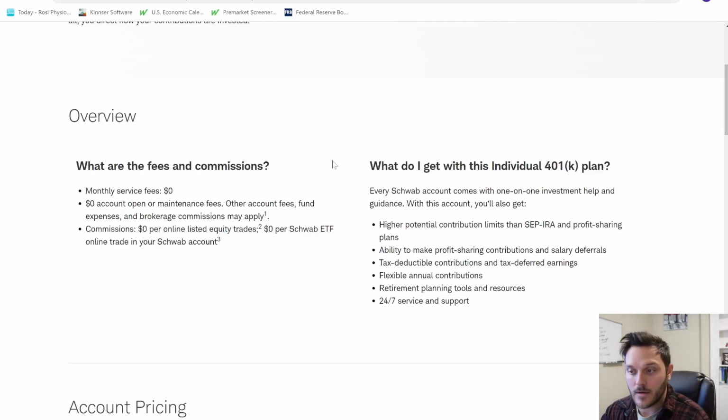You can do any Schwab, or you can do any ETF, exchange traded fund. You can do any mutual fund. You can do any index fund. You can do any index. You can do any stock.